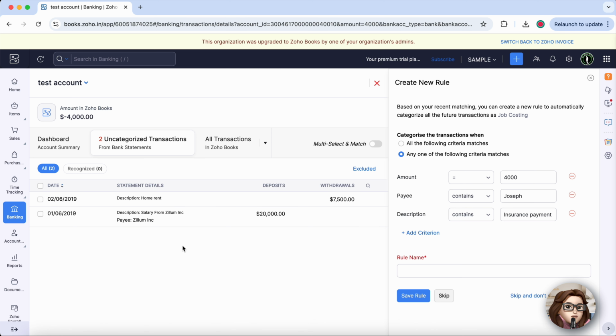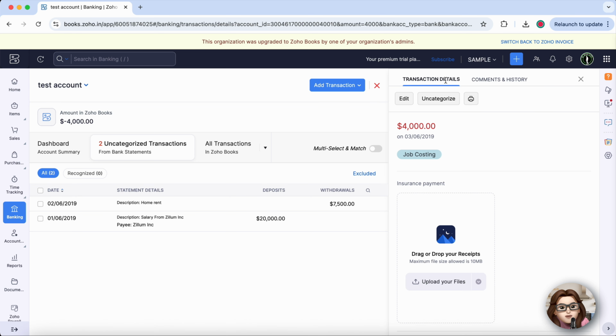And that's it. With these simple steps, managing your transactions in Zoho Books becomes quick and stress-free.